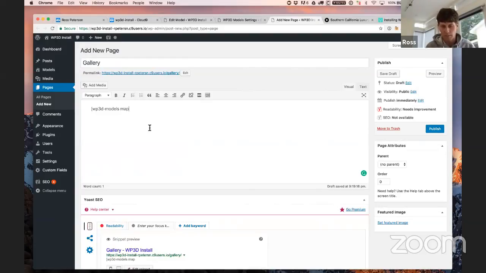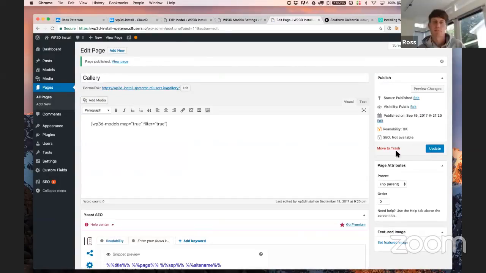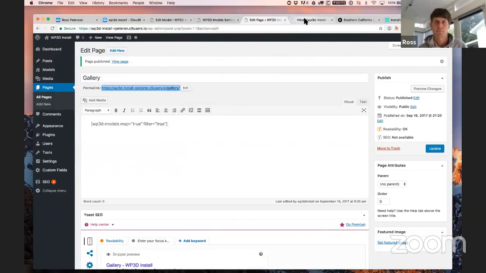We're going to say map equals true, filter equals true. We'll go over what these things mean. But just by entering this, this is going to generate our gallery. So I'm going to publish this page. And we only need to do this once ever to set up. Once ever. That's exactly right. Thank you. So it's created this page, and let's go take a quick look and see what it does.